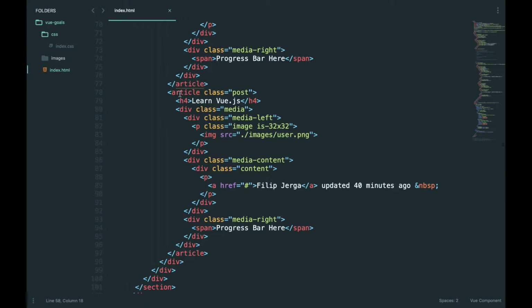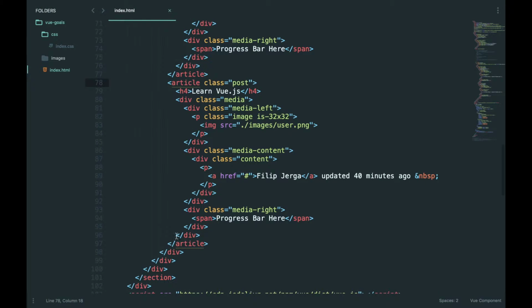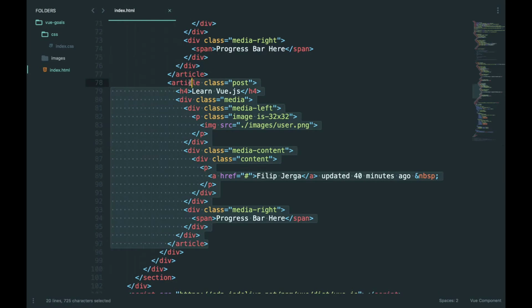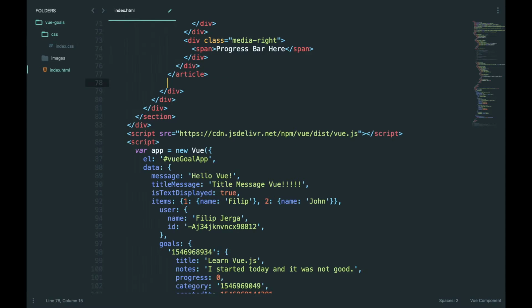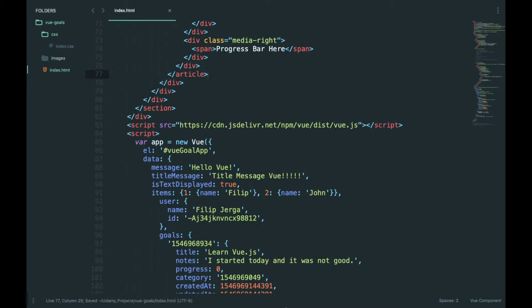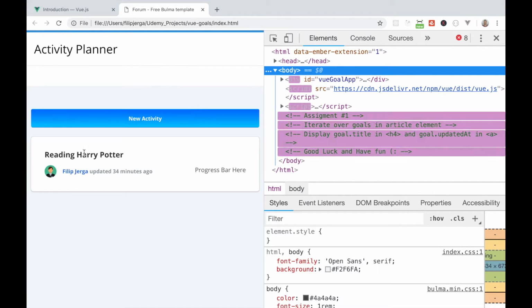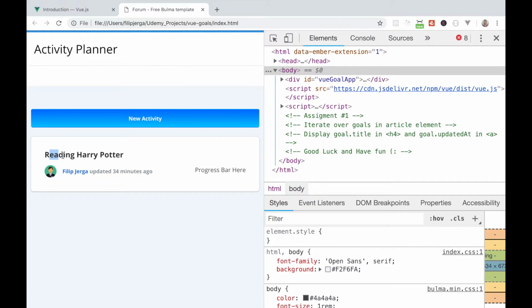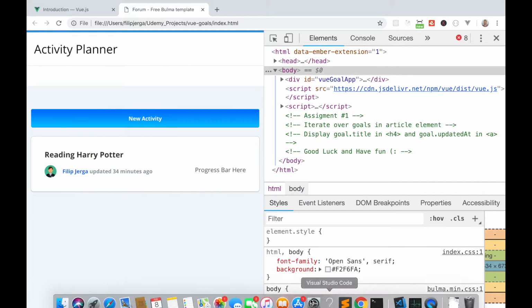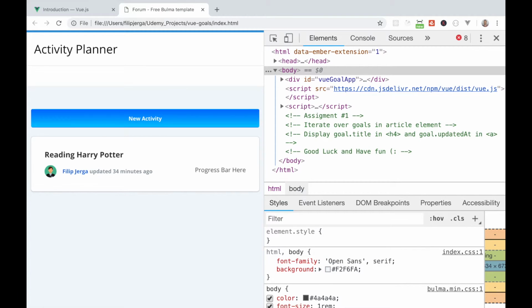So here is the second article. You can see it starts with article and ends with article. So I will remove this. Simply remove, save. You go to the browser, refresh, and you will display just one article, reading Harry Potter. Perfect. Let's go back to our coding editor.